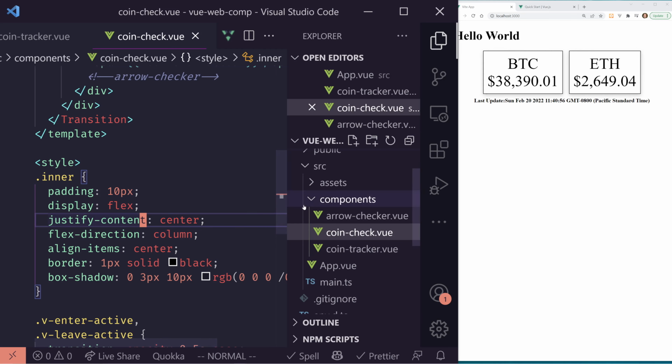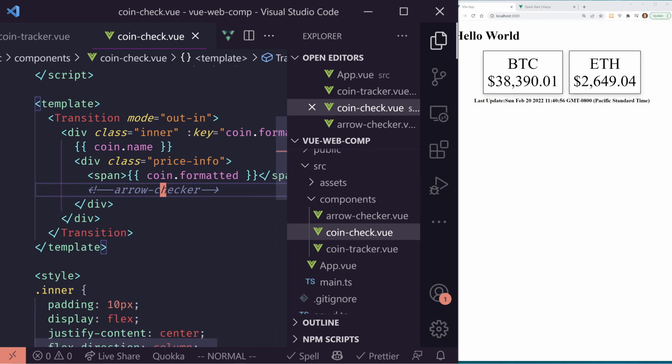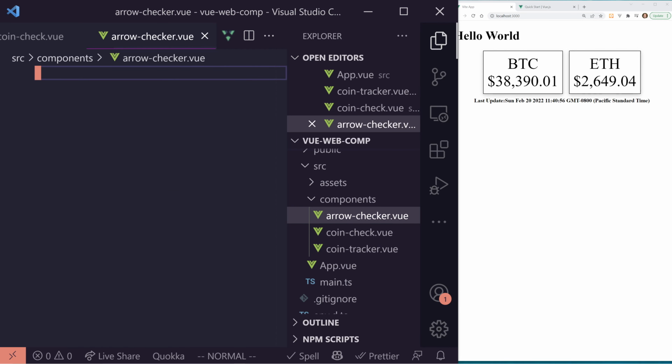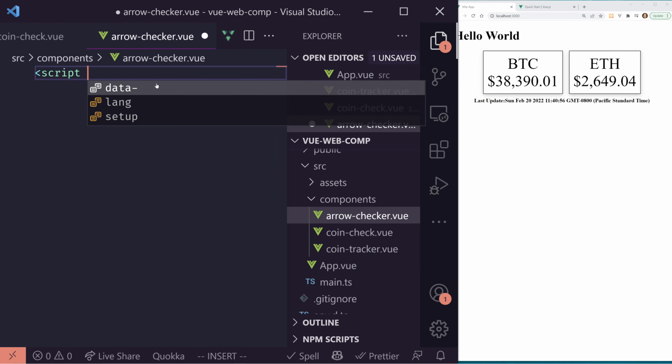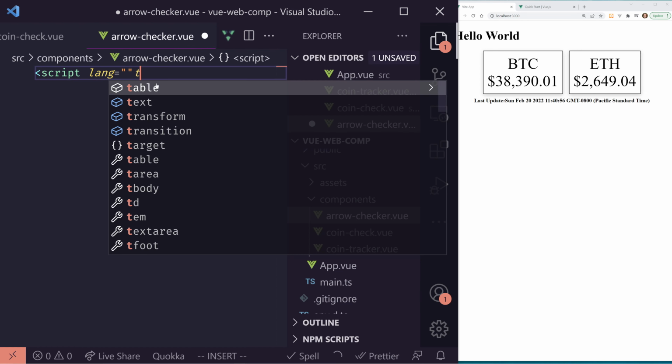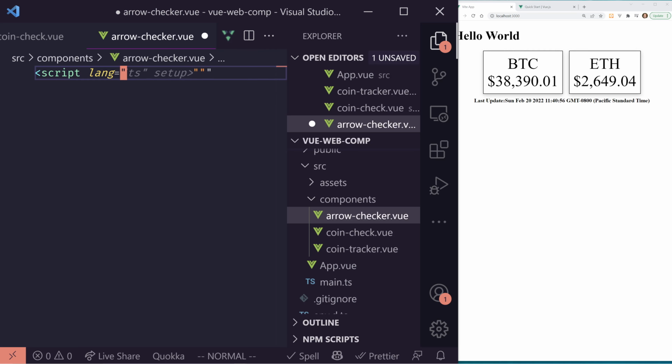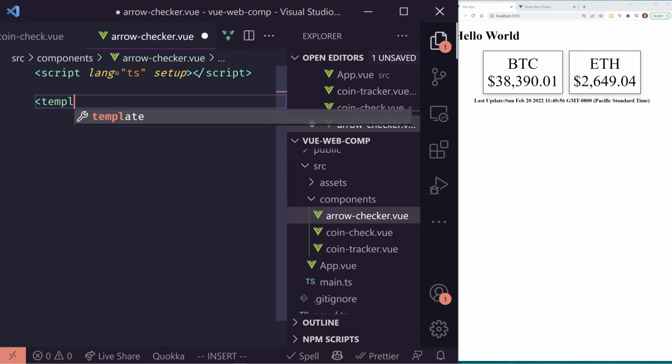Okay, let's create this coin check. Now I want the coin check, this arrow checker, to be right here. So let's just jump in here. So once again, we'll do script lang equals TS, and we'll just type TS. If I can do this right, let me try again. Script lang equals TS setup. There we go. Template.